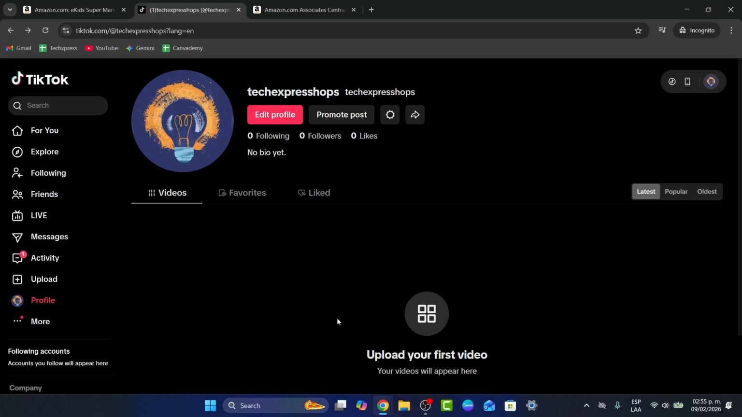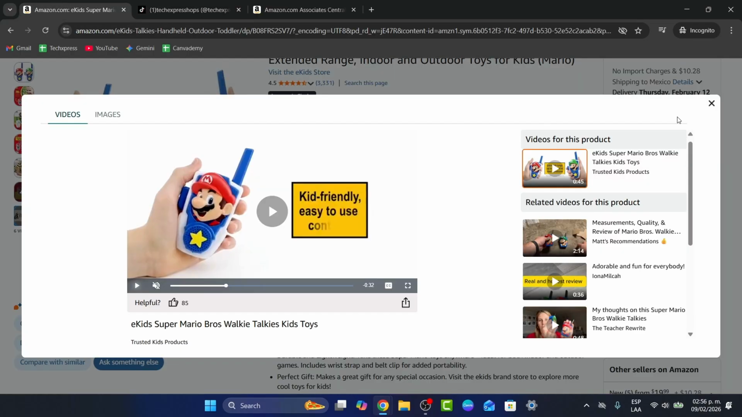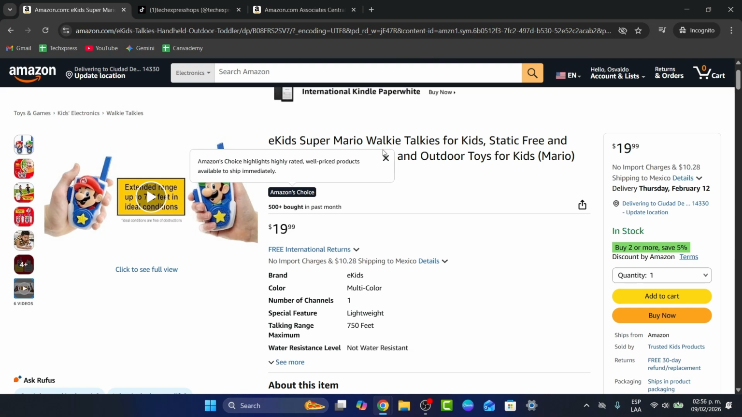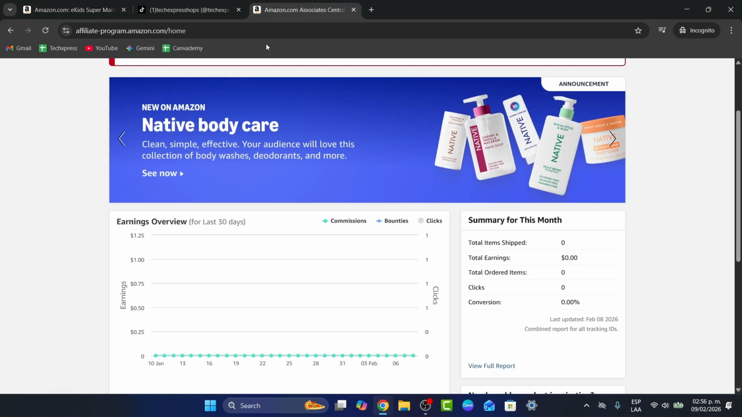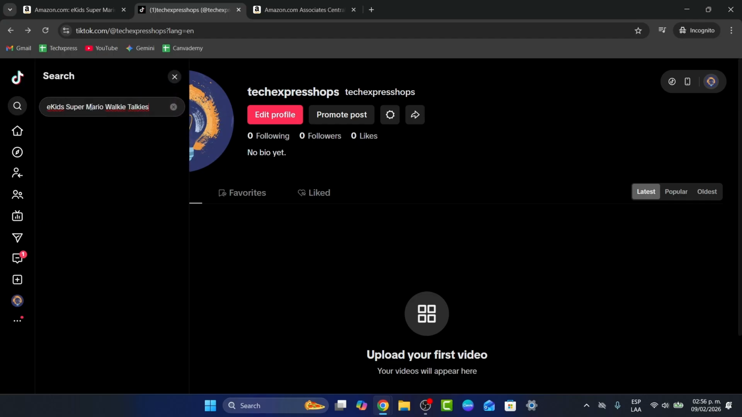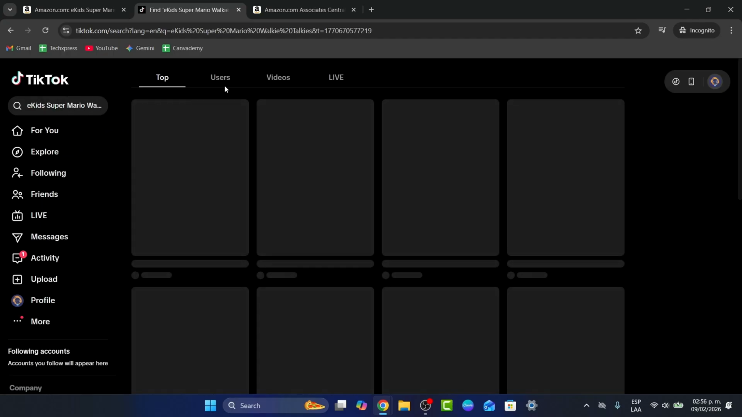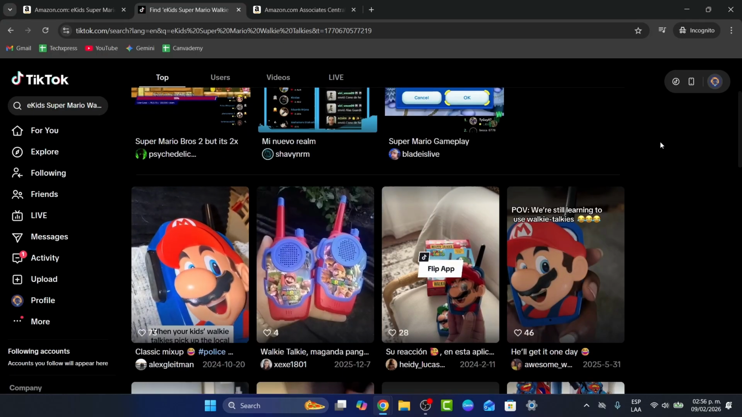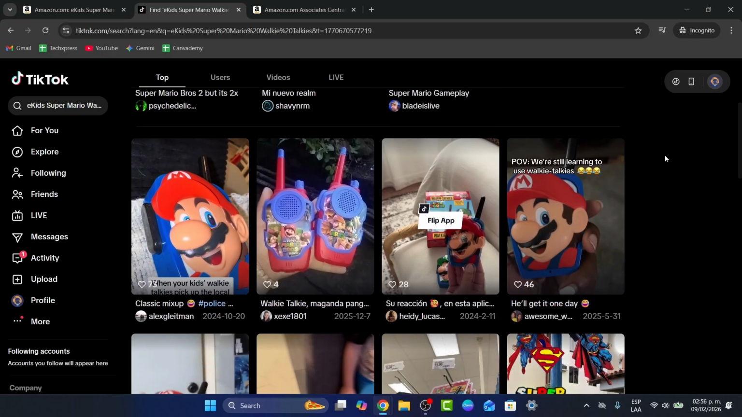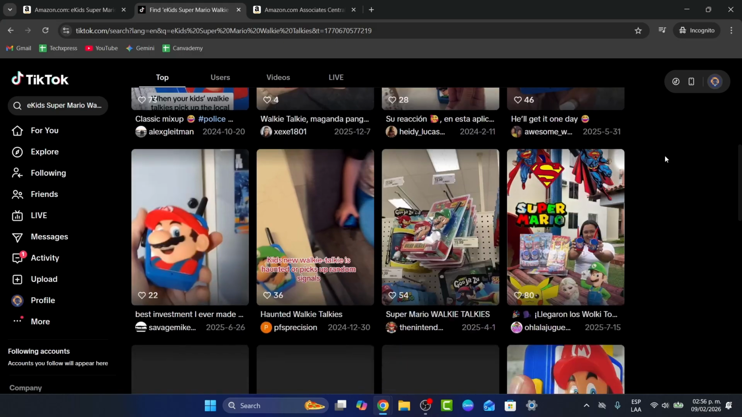Now, speaking about the optimization of TikTok, this is a search engine. So before you post, you want to search for the product and see what keywords people use. For example, I'm going to use exactly the same here, eKid Super Mario walkie-talkies. I copy this information and paste it directly into TikTok, and I want to find out what kind of videos people are making about this specific product. So scroll a little bit down, check out how they look, and you can see that they don't have a lot of videos generated.